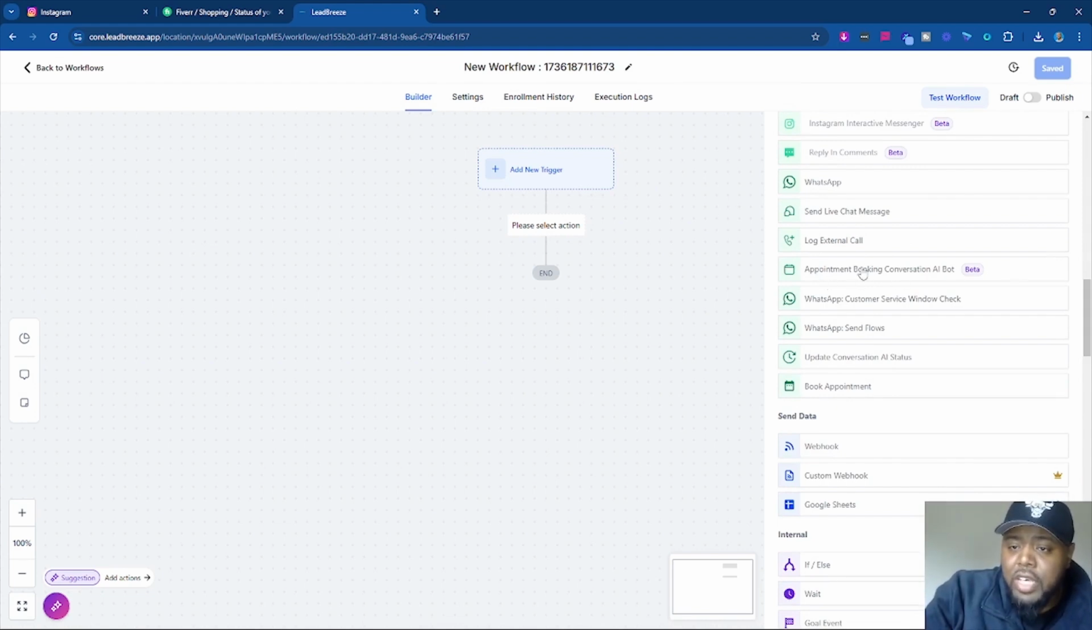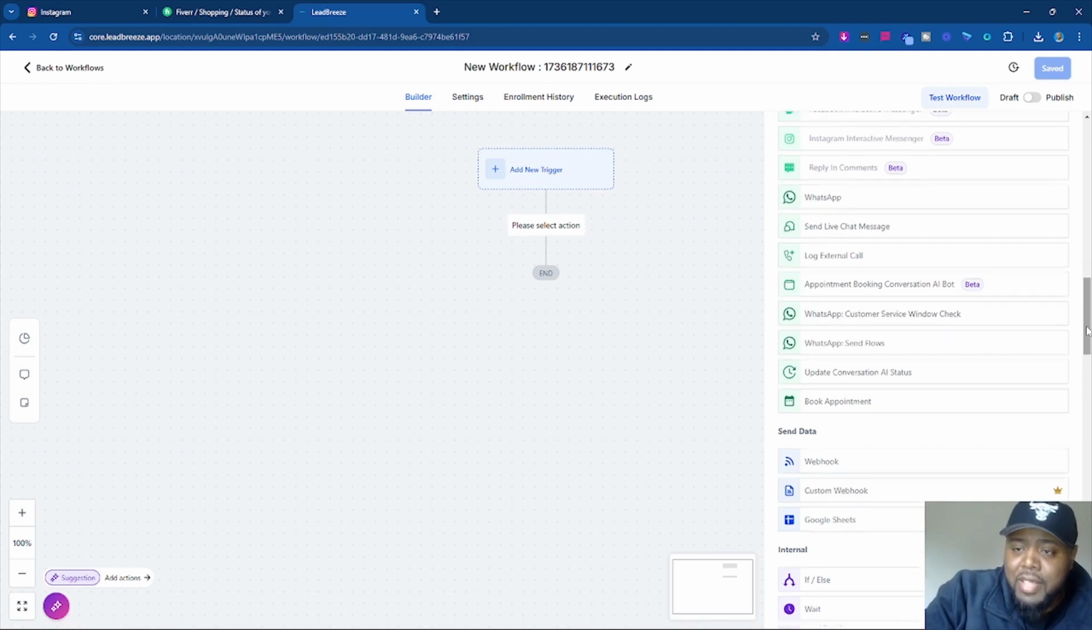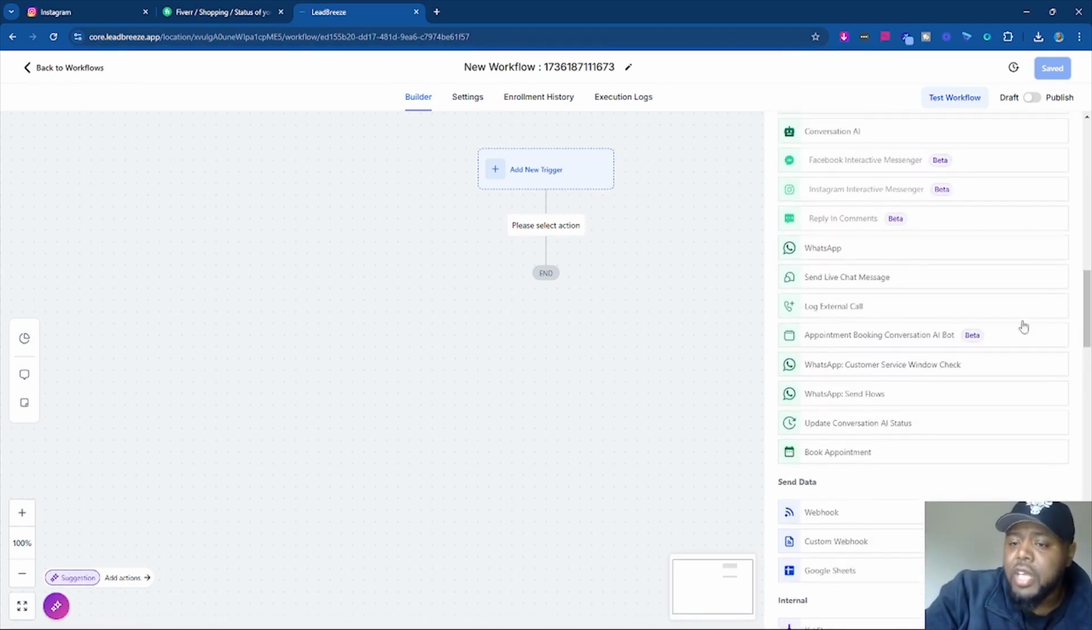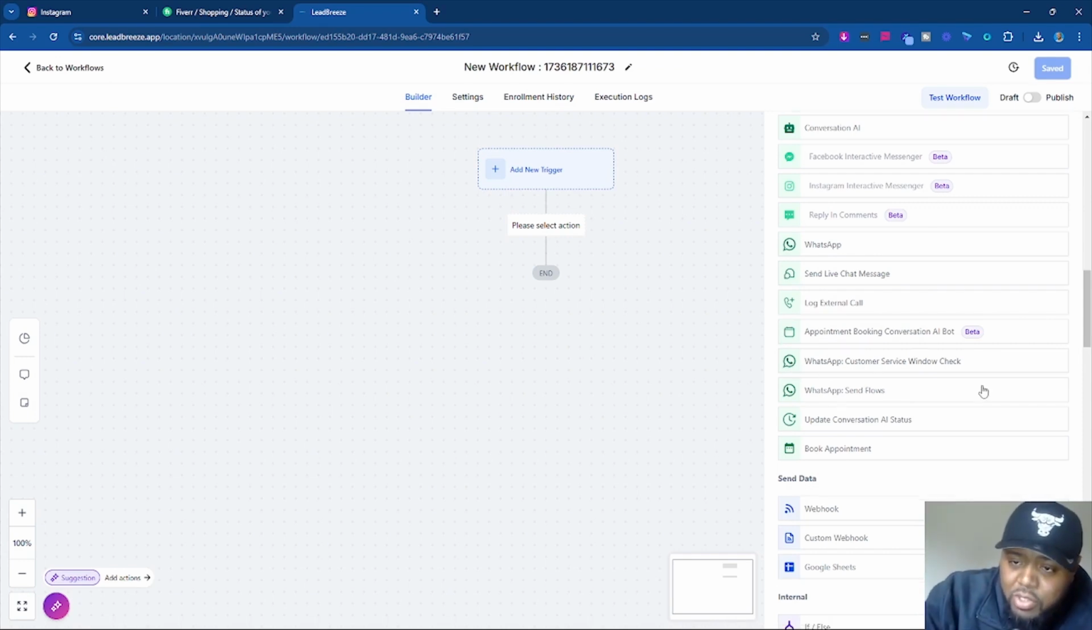Appointment booking, conversational bot. Anything that says beta at the time of this video is a newer feature that isn't fully fleshed out, but it's still pretty good. This is the conversational AI, but it's geared to book appointments based on a calendar that you select. You have to put in the prompt and the parameters, but this is a good way to get booked appointments on autopilot.